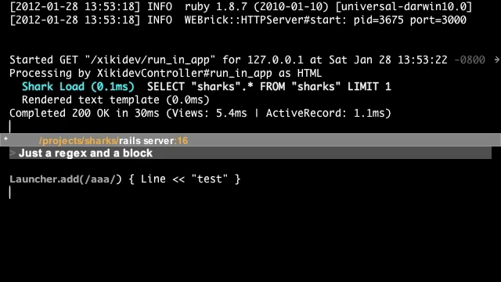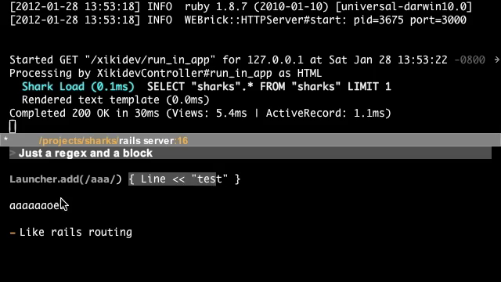So as far as how to define these things that you type and double click on, it's sort of like Rails routing. You just provide a regular expression for a pattern to match and some code to run in a block. It's the simplest way I could think of to do it. So let's say you've got a line that has a bunch of A's and you want this code to run when you double click on this. If you run this, then the next time you click on this, it will run this code, which just appends to the end of the line.